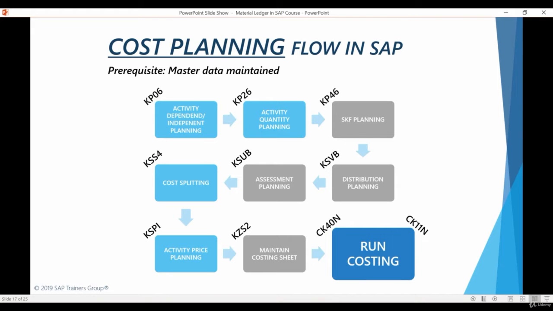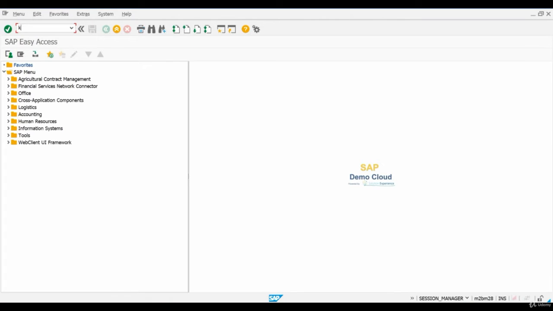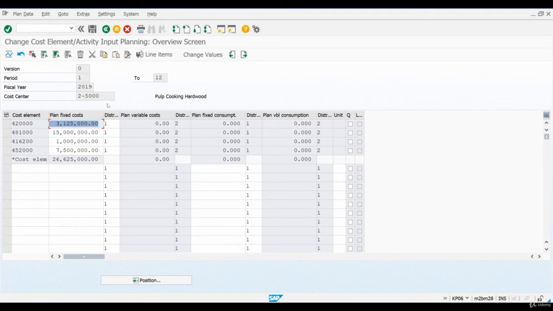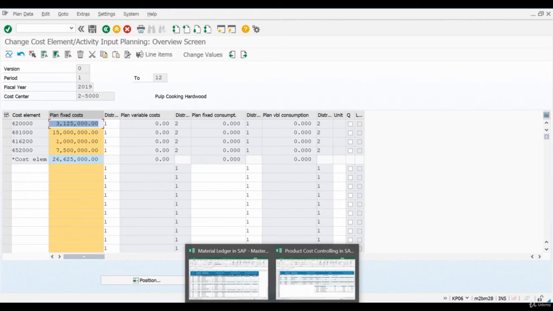Let's start our planned cost review by having a look at the cost I've maintained using KP06 transaction. The costs have been planned for the whole fiscal year for all the cost centers. I have created a cost element group called Pulp that has all the primary cost elements carrying manufacturing-related costs. As you can see, the same costs have been maintained here as listed in the Excel file.